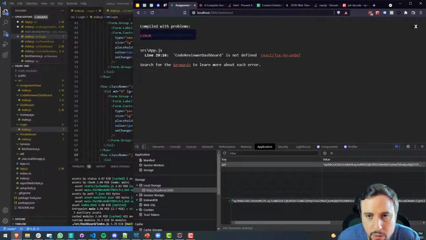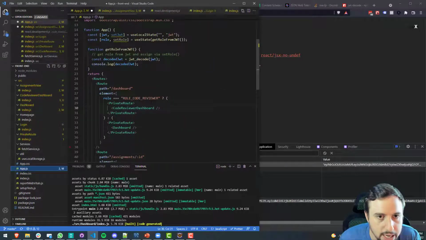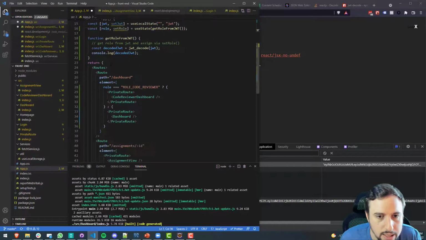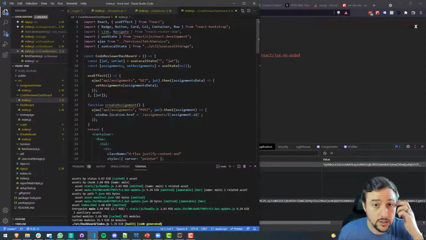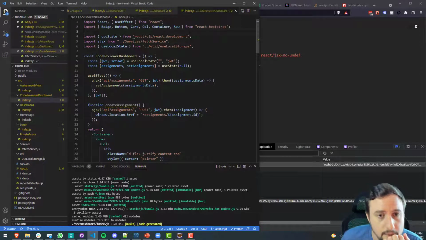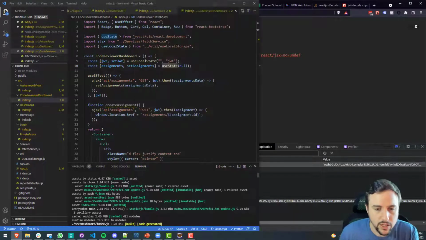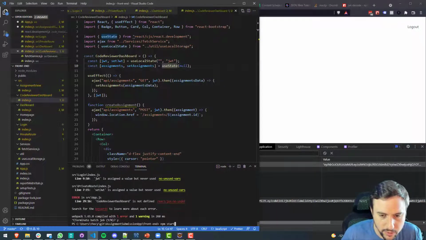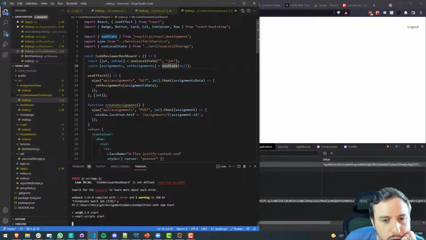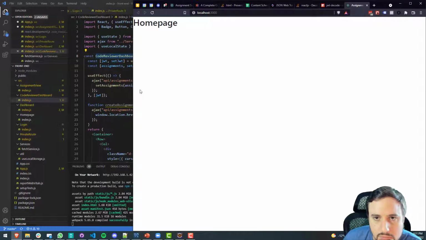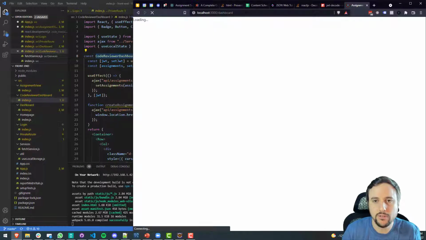Still not happy. Code reviewer dashboard is not defined. So go back to app.js, code reviewer dashboard from code reviewer dashboard. Well, I beg to differ. I believe I have a code reviewer dashboard component. Do I need to reboot? I don't know if I need to reboot, but that is odd. I feel like that should work, unless there's a typo somewhere in here. Always a possibility. Slash dashboard.